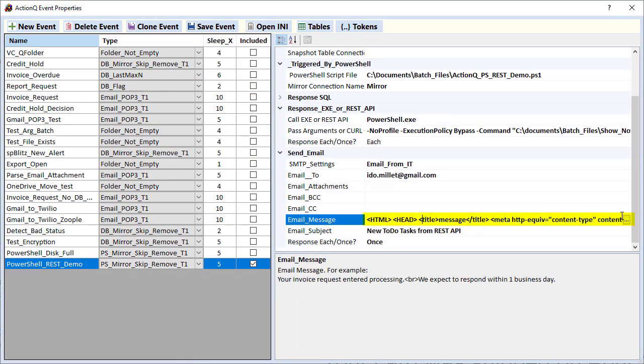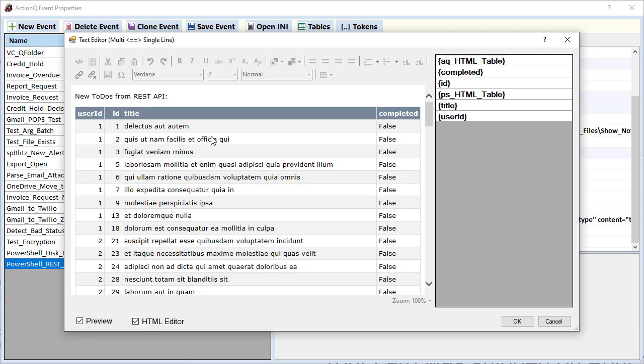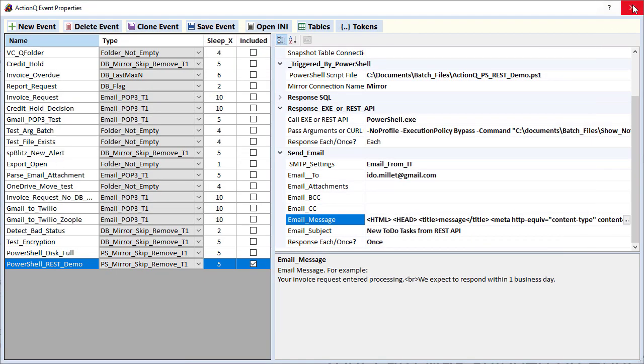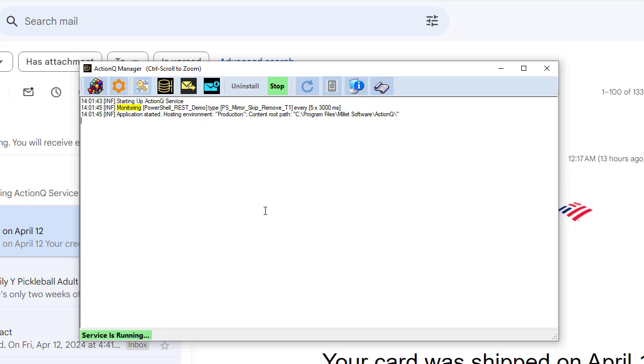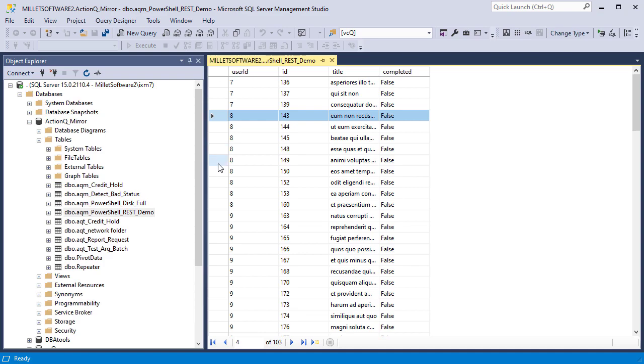Here's the email message, and if I click the editor, I can see how I can create this message. I just embedded this token by double-clicking it like this, and if I preview, you can see that it shows me the data. So I'll close out of the design of this event, and I'll start the service. And as you can see, it is showing no response because all the to-do items are already in the mirror table. So I'll switch to the mirror table, and I'll delete 2 of the to-do items.